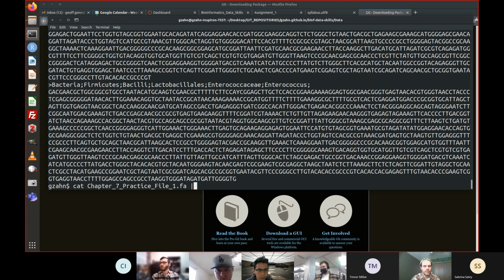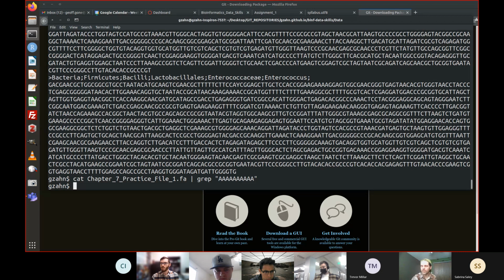I can do this little pipe, which means instead of sending it to my terminal, I'm going to send it to another program. So I'm going to send that to grep and look for anything that has that sequence of A's. There was nothing. I'll shorten it a bit. Okay, there's a few.